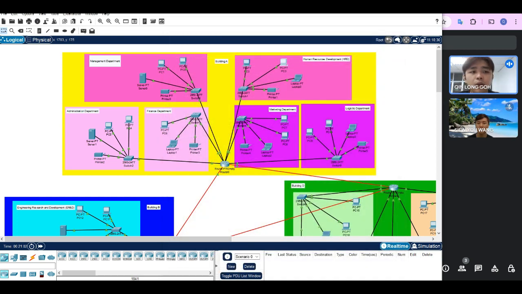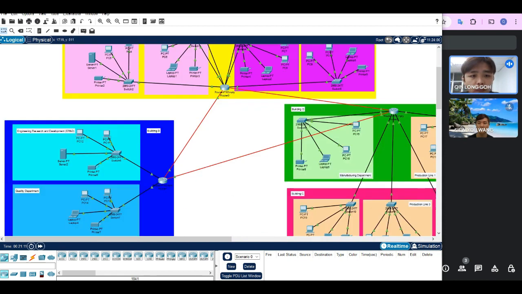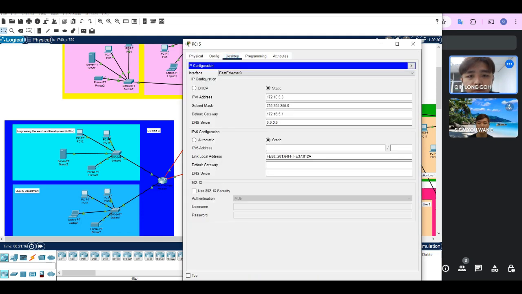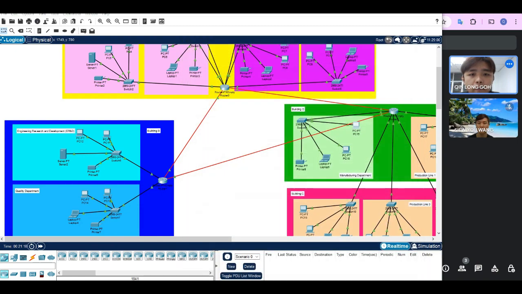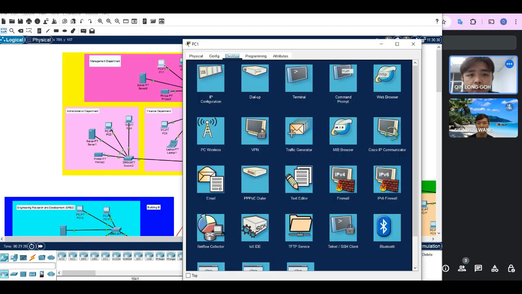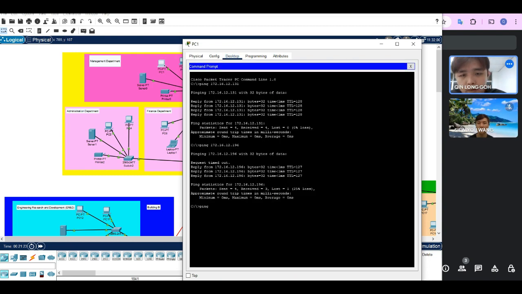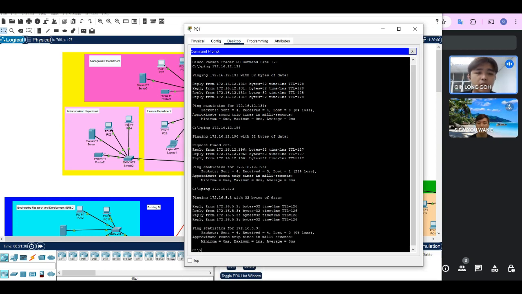So the next I want to ping to a different subnet and a different router. So I also use PC1 to ping to PC15. So this is the IP address for PC15. So here you can see the ping connectivity is also successful.